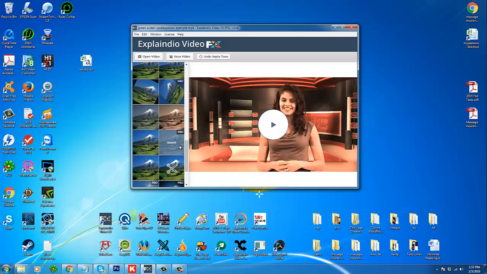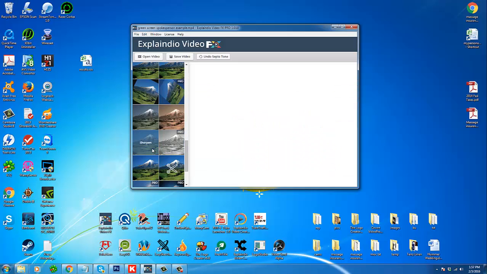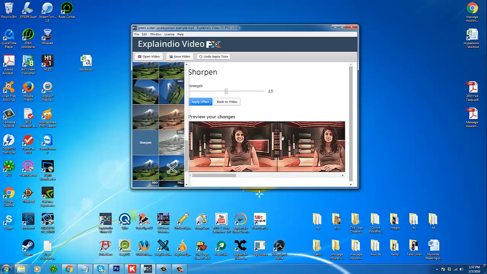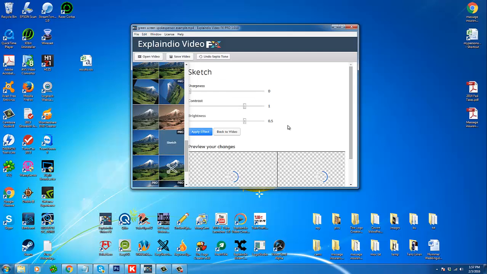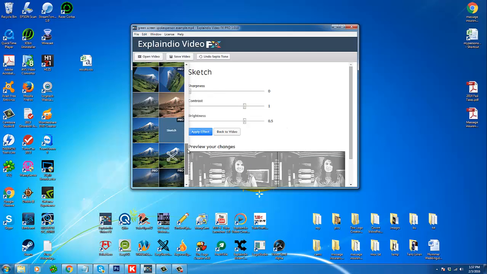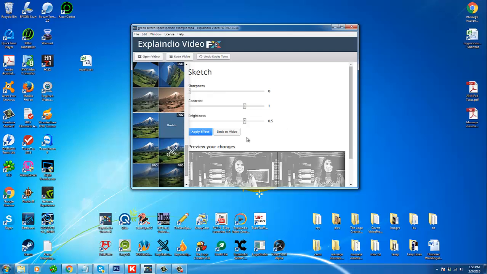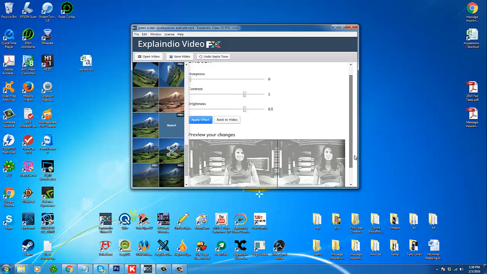So you have the sketch effect, you have sharpen. Sharpen is cool. If, for example, your video is somewhat blurry, you can always sharpen it. I use that a lot of the time for images. For example, if I take a screenshot from a video, sometimes it tends to be a little bit blurry, and the sharpen effect takes care of that.